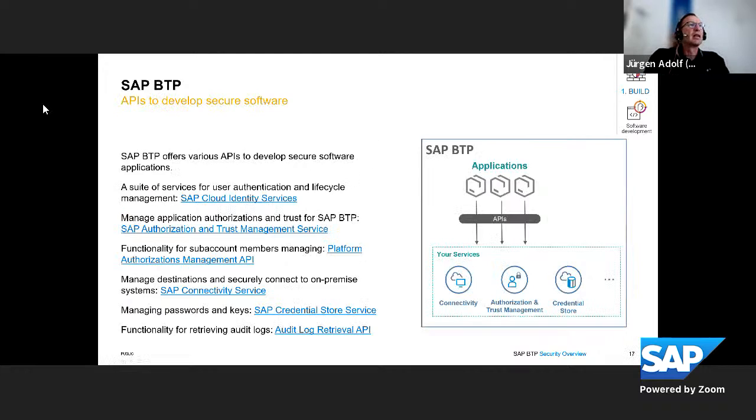And for all of the services on this slide, you can see there are also links. You can have the slides afterwards, with links to the APIs in the API Business Hub. Every service has an API, so you can make use of the service by using the APIs when you develop your software. They are the same APIs we use internally at SAP when we develop applications and solutions.